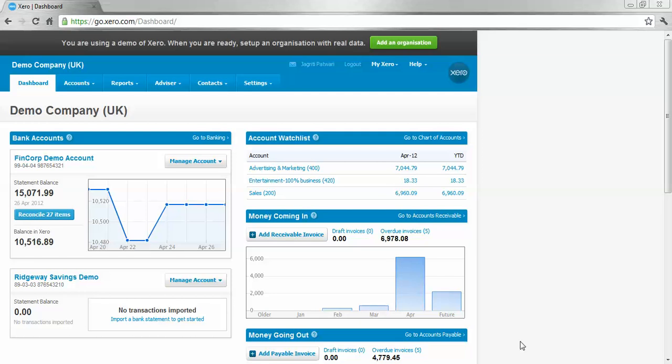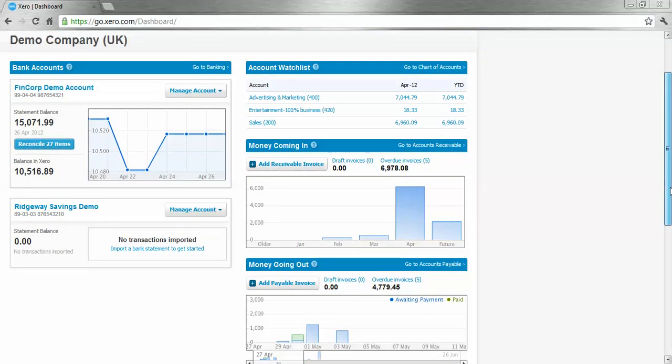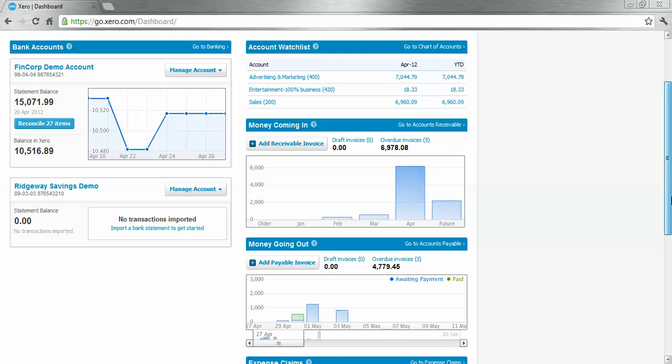Today I'm going to be talking to you about Xero, which is an online bookkeeping application. It's a great piece of software. This is what you see when you first log in. This is just a demo company. And this is the dashboard, and it's basically an overview of what your accounts are doing.